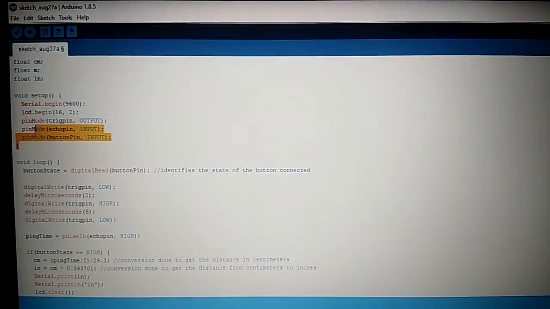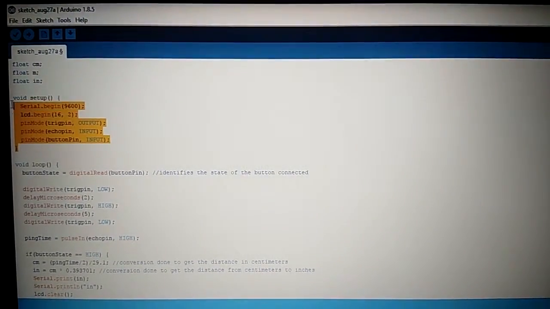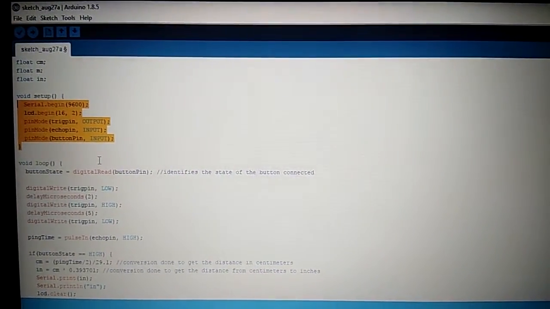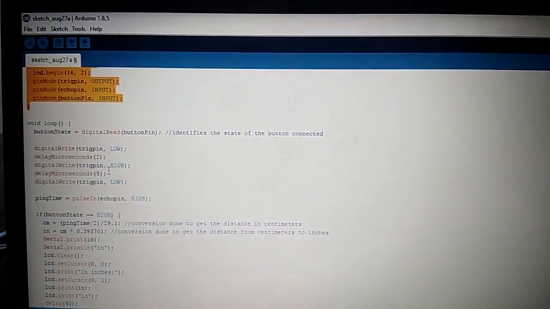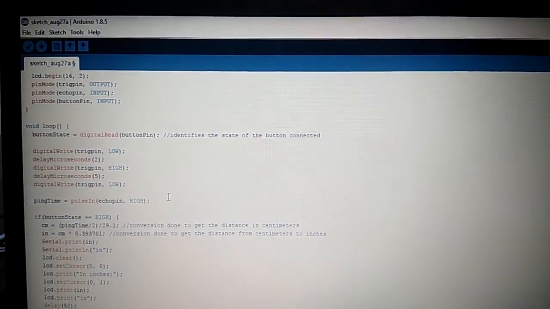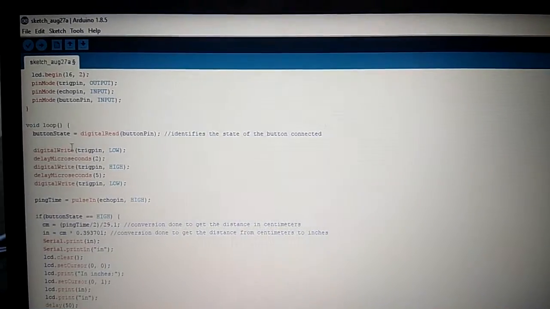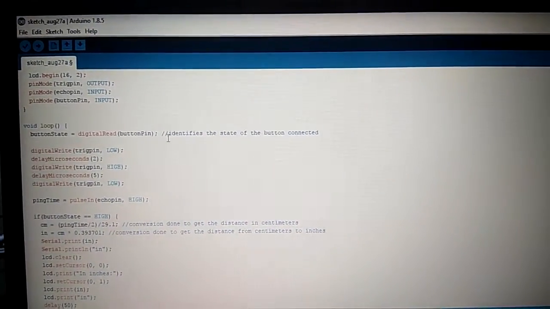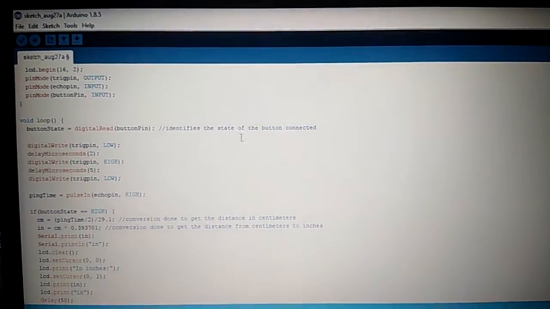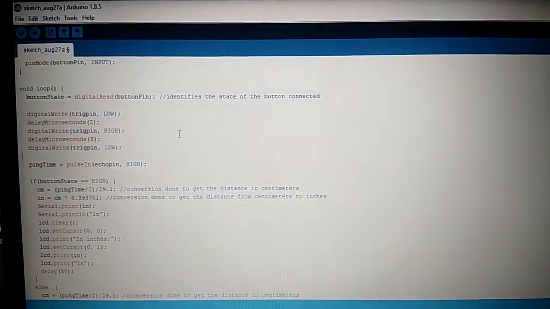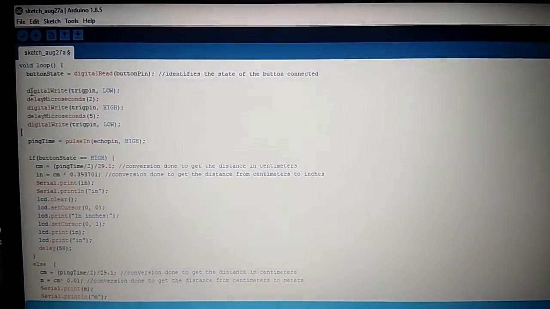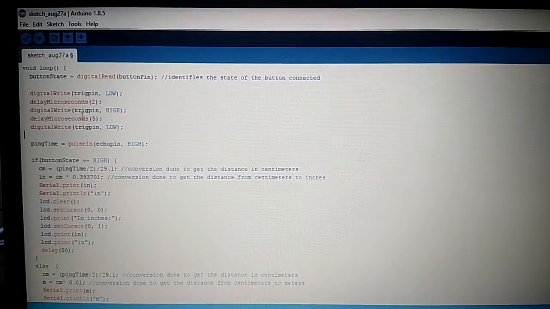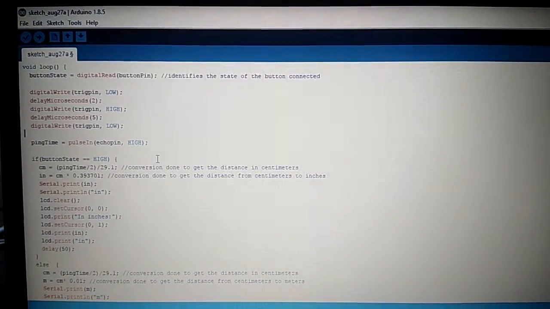Here we can see the pin modes where we determine if it is an output or an input. And for this loop and the void loop, pin state identifies the state of the button connected. And here we can see digitalWrite trig pin low, ping time.